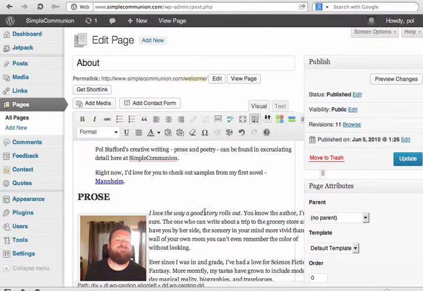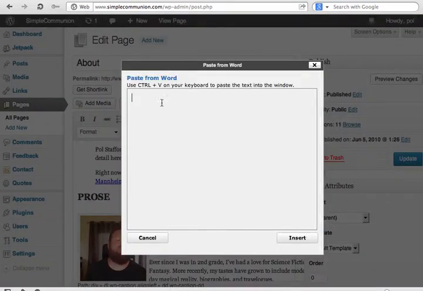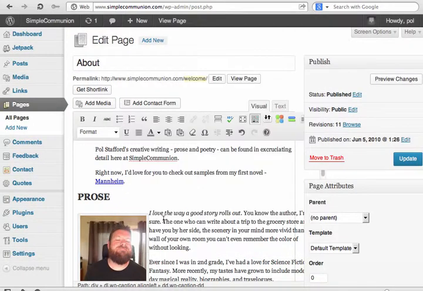Text from Microsoft Word has lots of weird little formatting things kind of hidden in it. So if you ever want to paste text in from Microsoft Word, don't paste it directly, but use this button, and then you can paste into here, and it'll kind of clean it up for you.